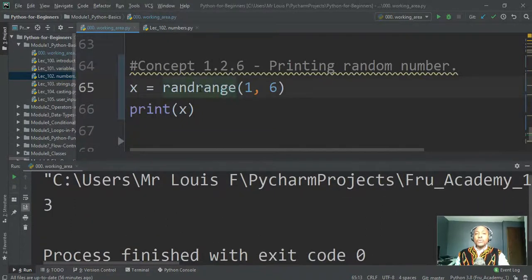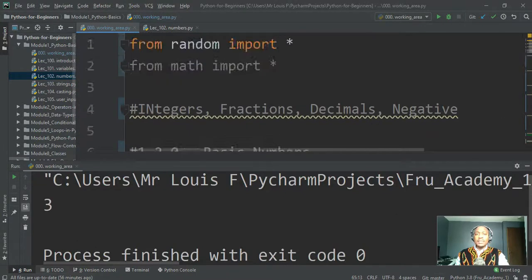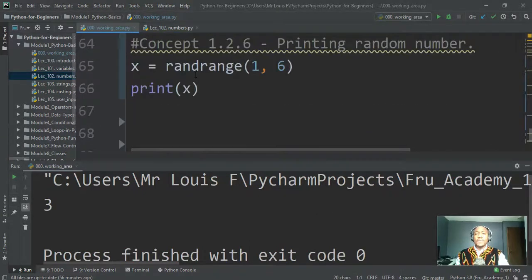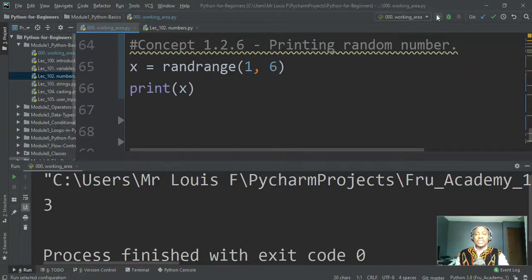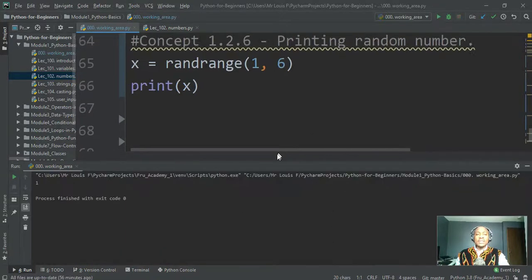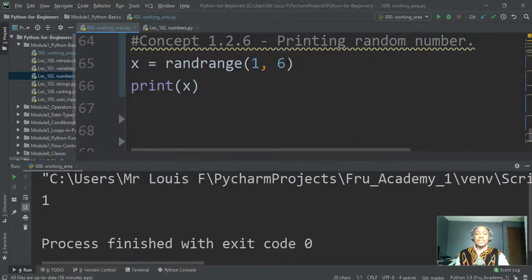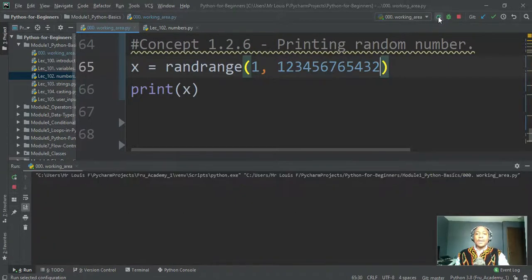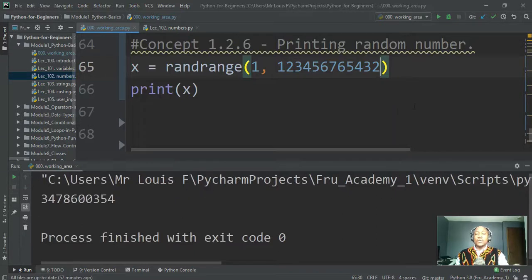Now if you do this randrange and you're missing something, what you want to do is make sure that you've imported this particular library: from random import star. This is what you need to be able to work with this particular library. And now it's generated a random number for me between 1 and 6. Each time I run this, it's going to generate a new random number. You can say between 1 and put any high number, and it's always going to generate a random number for you.